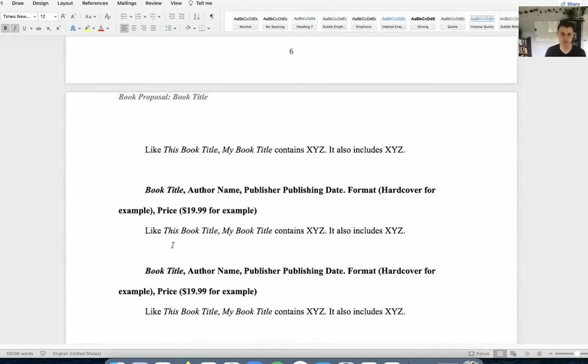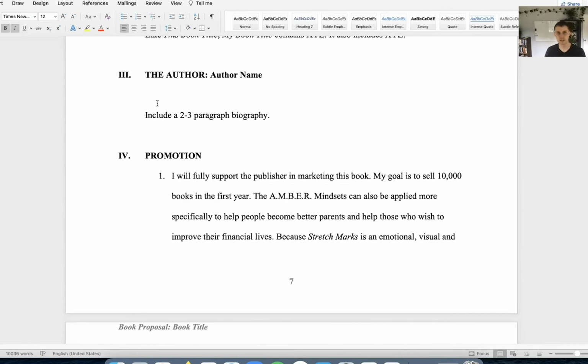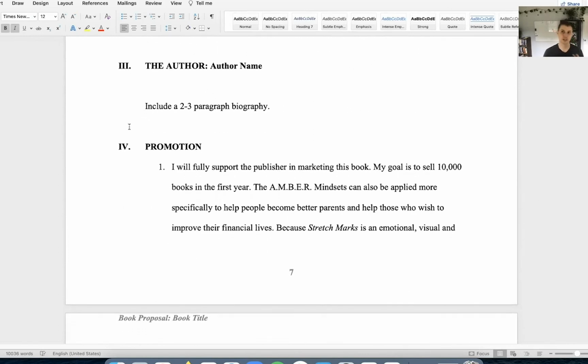Okay, after the competition, you're going to put the section about you, the author. So you're going to include a short biography, 2 paragraphs is what I recommend. You could do more if you have a lot more that's meaningful to add. A lot of people put stuff there about their cats and where they live and things, and that's fine, but it just doesn't really tell us who you are. What's your expertise? Why are you the person to write this book? We want to know about that, right?